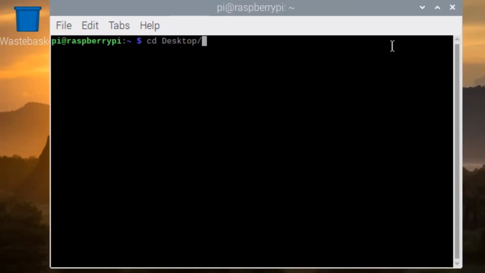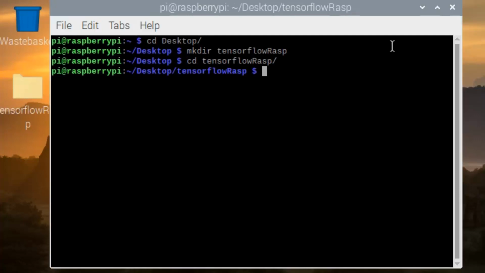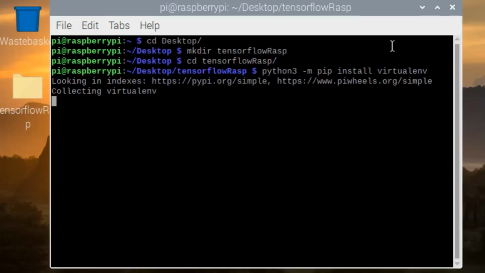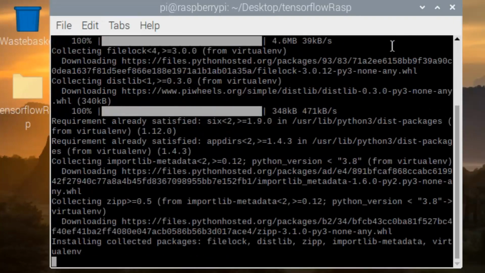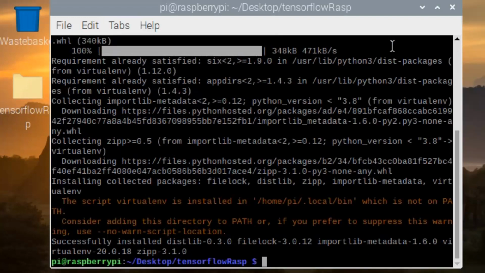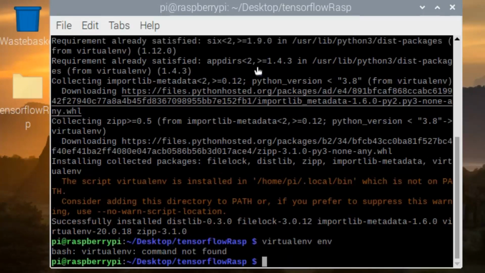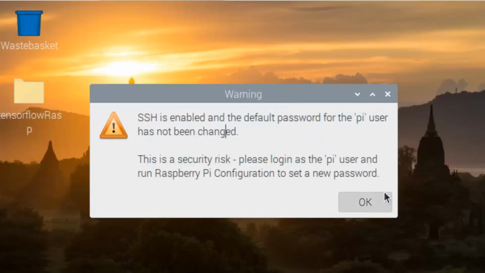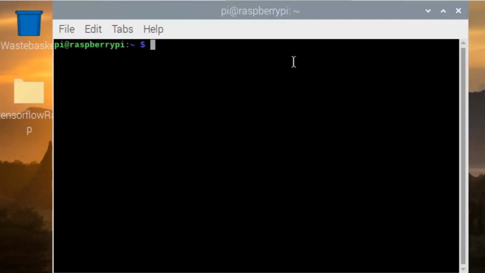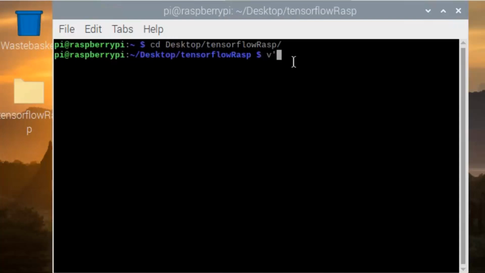After login, create a folder on the desktop. You can give it whatever name you want. In this example, I named it TensorFlow Rasp. Then first, we install the environment for Python development. We create our dependencies in a specific location. To do that, we simply install a virtual environment. As you see, we have to log off and log in again. After login, go to the desktop and the folder we created.